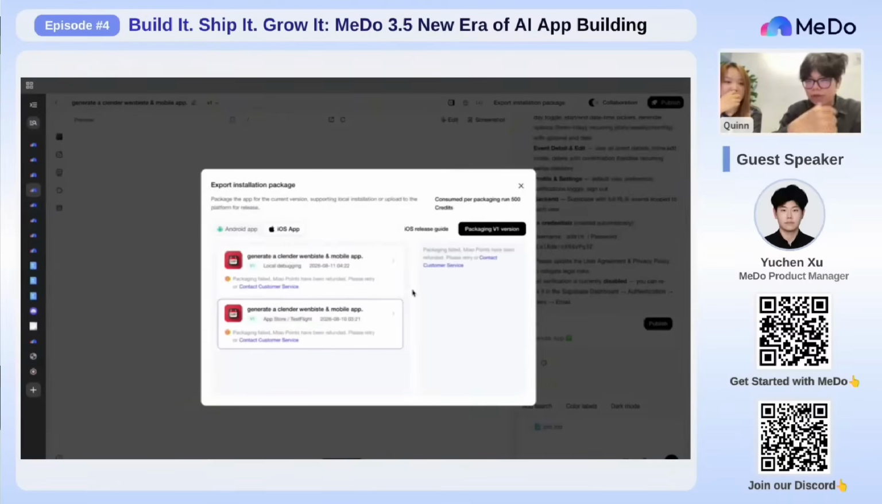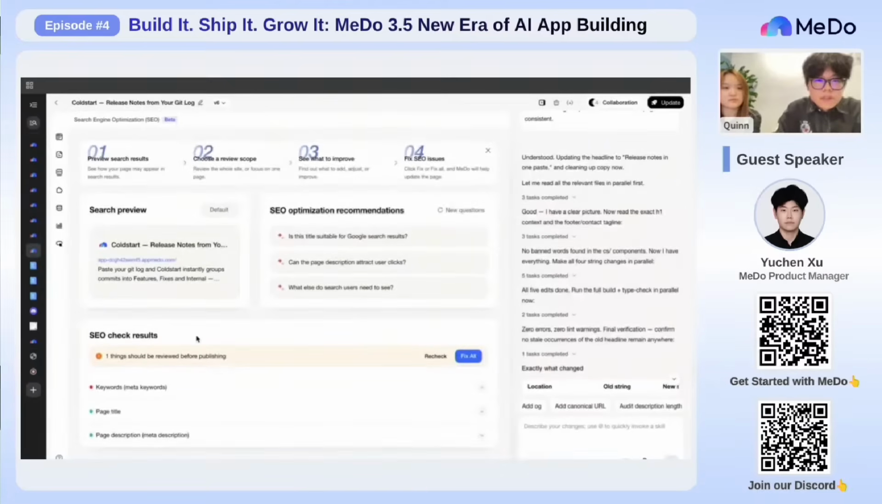Yeah, so shall we go on to the next section? Yeah, sure. All right. So let's move on to our next section, which is SEO agents, also the growth section. So let me change to this section.